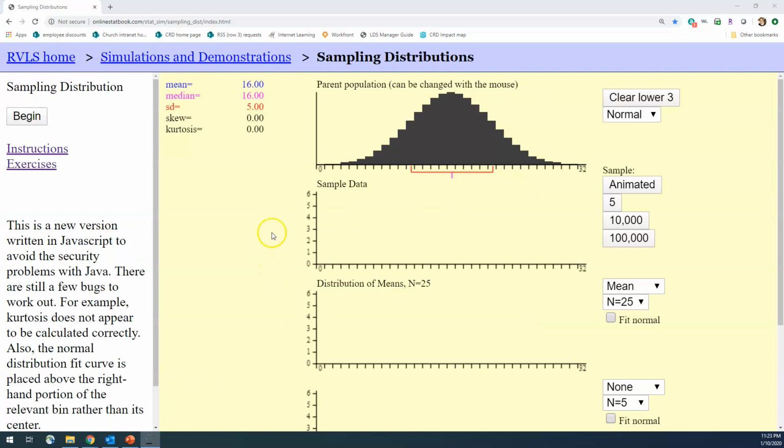Okay, so you remember when we used this website before that the parent population is indicated at the very top and that we can draw samples. Let's start with samples of sample size 5, and we can draw them from the population. This is 1, 2, 3, 4, 5 scores, and we compute the mean of the 5 scores, and we plot it here.